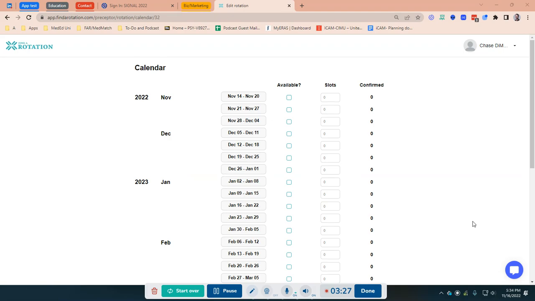From there, it will bring you to the calendar, which we are definitely changing the calendar view very soon. It's not the most intuitive, but basically what this does at the moment is just says if you are accepting students during that week or not, and how many students you can accept for this type of rotation. So again, if we're only accepting one for this in-person, inpatient rotation, then we only want to select one for these.